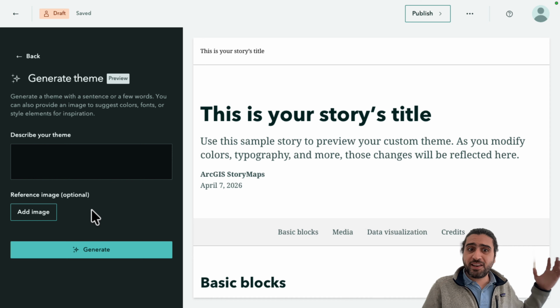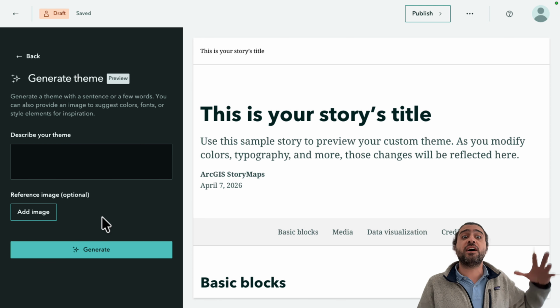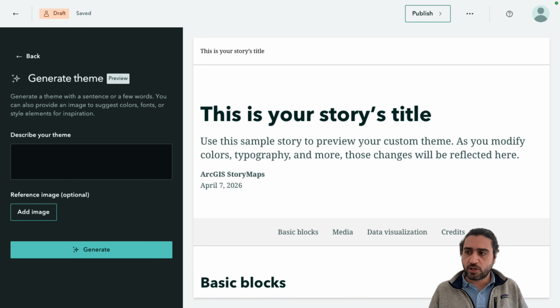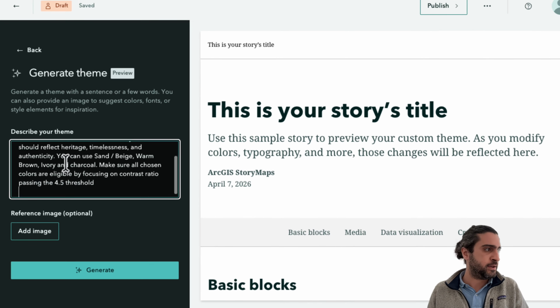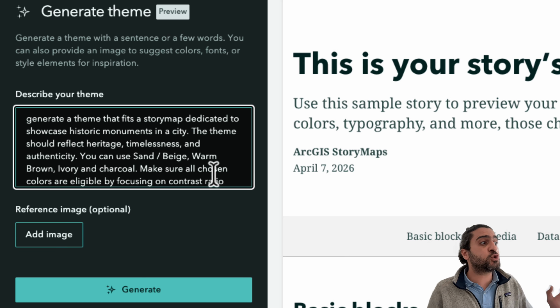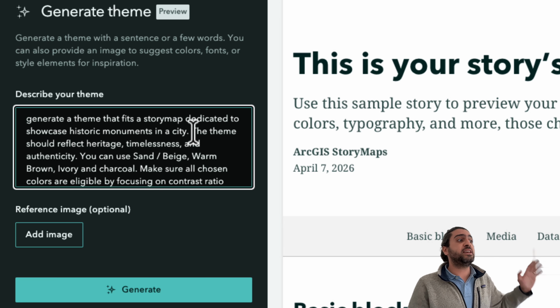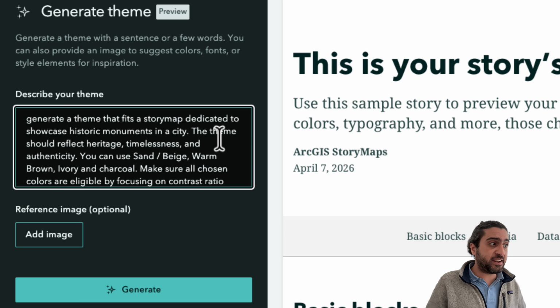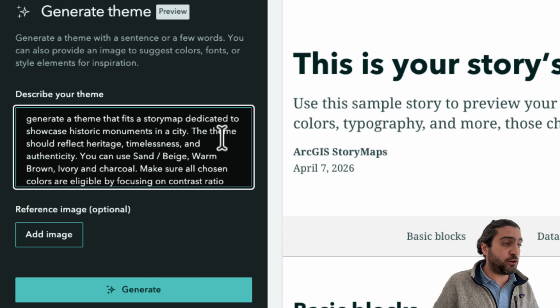I'm not going to show any reference image. If you have that, that's worth showing. Maybe at a later point I'll get to that, but I'll start simple. All I want to do is copy a prompt that I've used in the previous theme that you've seen. So I'm going to paste this. And I'm going to ask it to generate a theme that fits a story map dedicated to showcase historic monuments in a city. The theme should reflect heritage, timelessness, and authenticity.